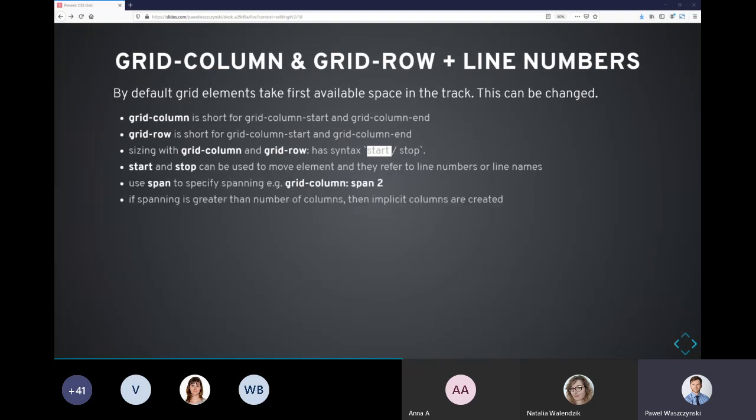There is also an additional keyword, something which you will probably often do, which is spanning. So for instance, you will want to say that the element inside the grid should take 2 columns. There is an easy way to specify that. You say grid-column, span, and the number of columns that it should take. It works the same for grid-row. You would say grid-row span 2, and it will take two rows.